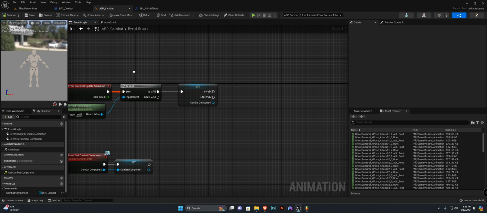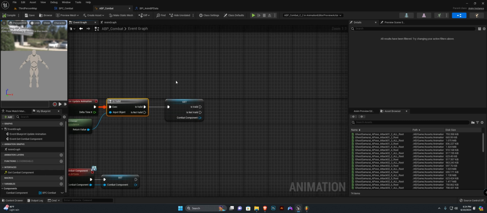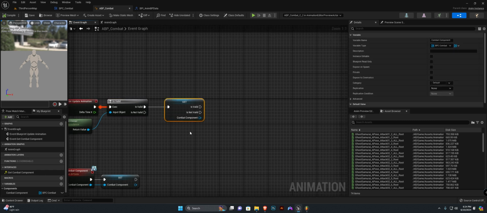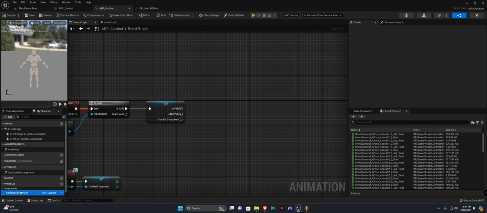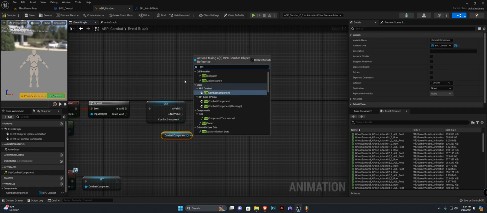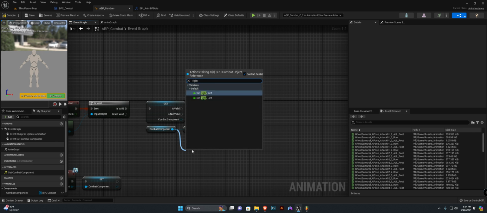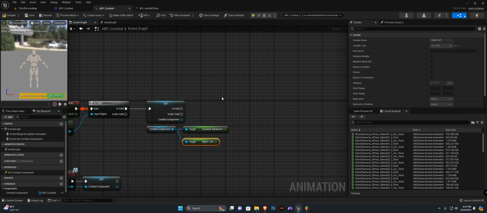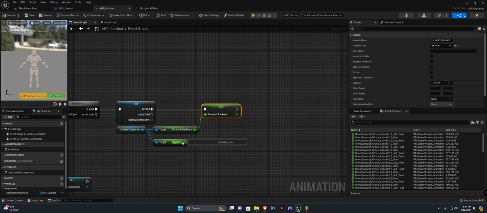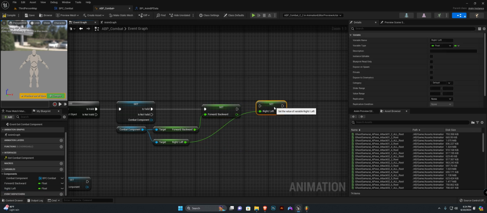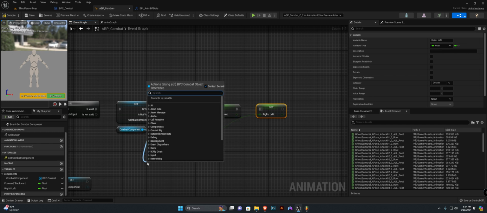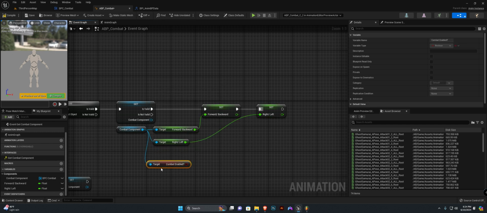Now, only if the pawn owner is valid and if the combat component is valid, then we will proceed. So I'm going to get the combat component here. I'm going to get forward, backward, and I also want to get the right and left. I'm going to promote these two variables. So forward and backward, right and left. And we need one more: combat enabled.